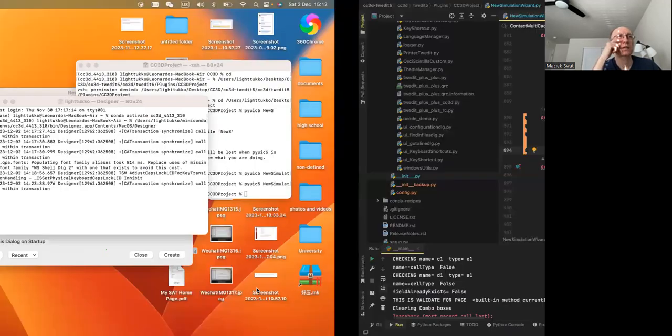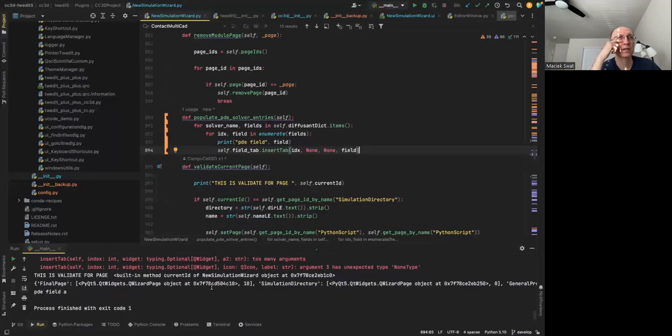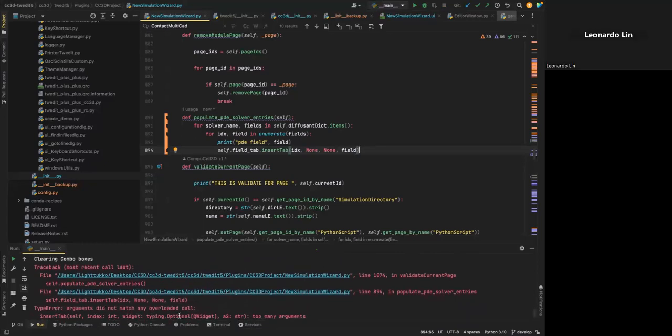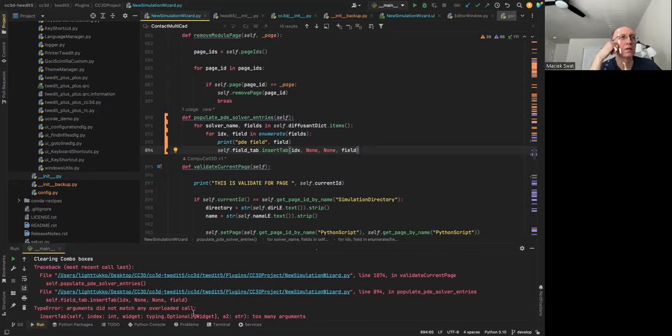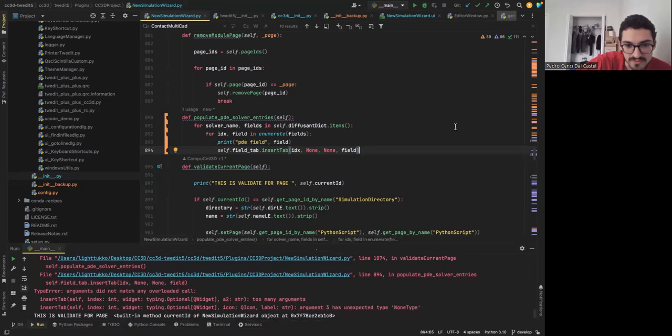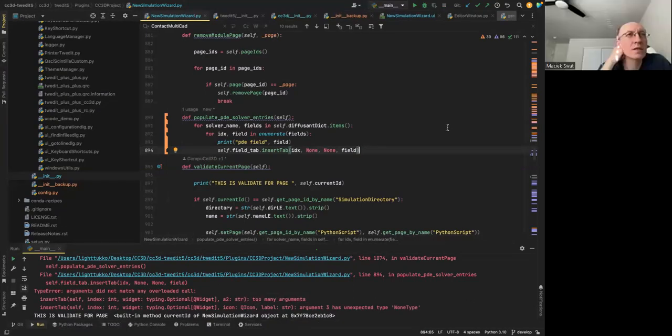Okay, and let's go. And crash, right? Okay, so let's see what happened. Argument did not merge with overload. Cool. So it's integer, widget, optional QWidget. Too many arguments. So maybe.